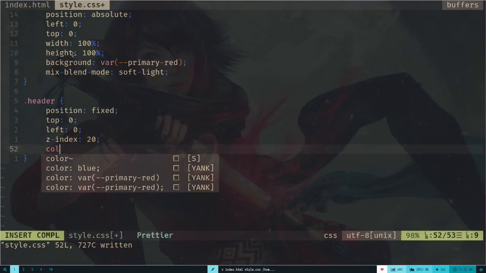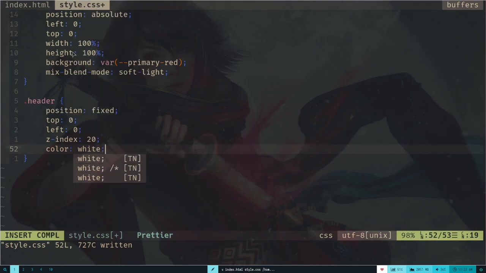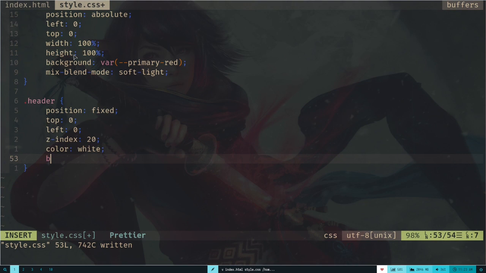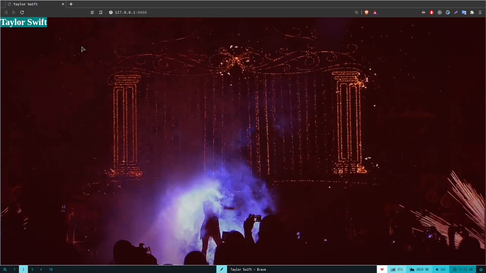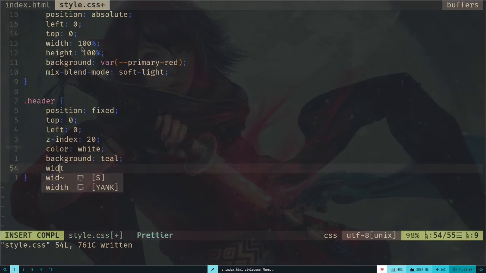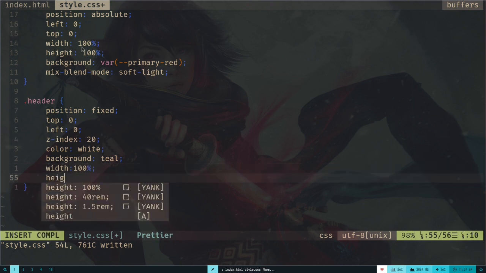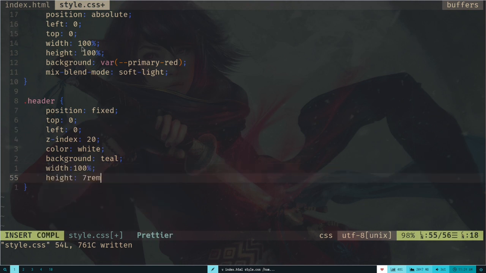Let's make the font color white. Okay, so it is now white, but just for demonstration, I'm gonna add a background color, just to make our work a little bit easy. And the background will be teal, doesn't really matter here. Now, because of position fixed, it is not taking the full width. So we need to manually give the width and the height too. So width will be 100% and height will be 7 rem.